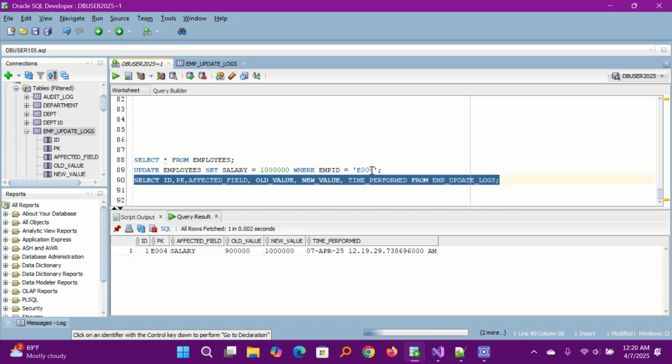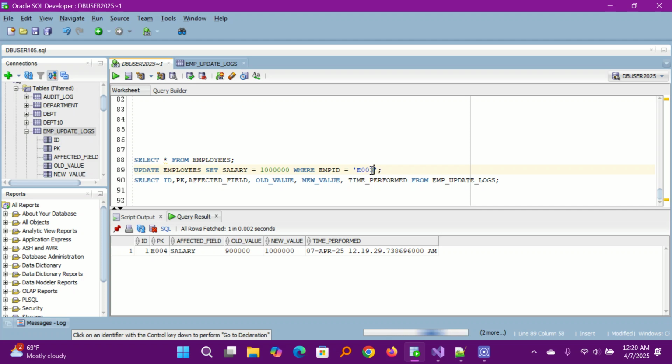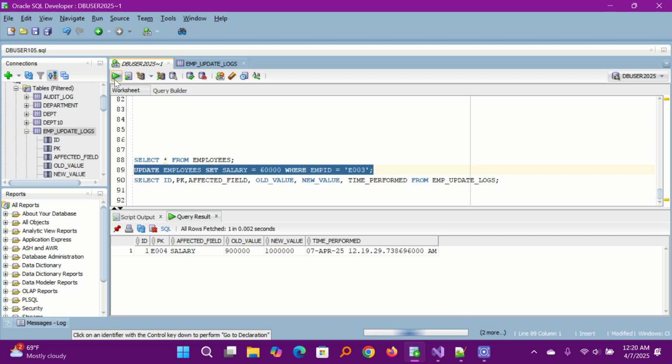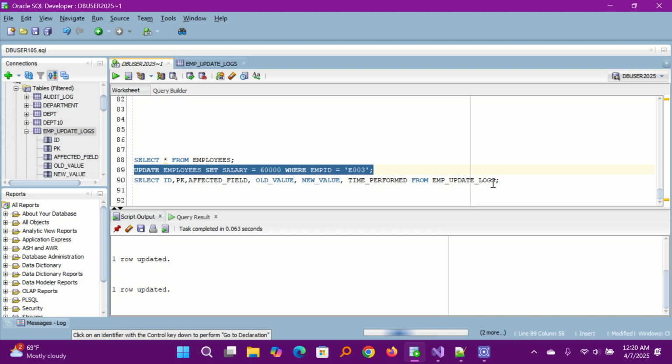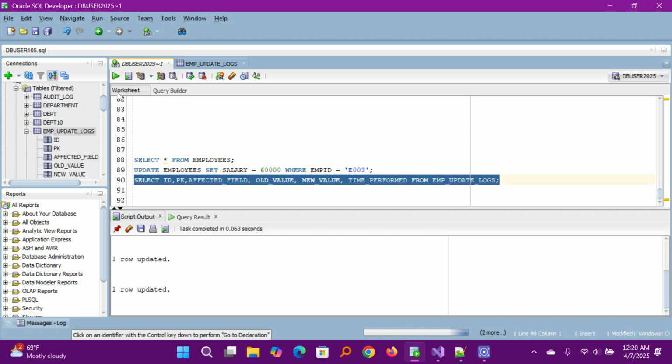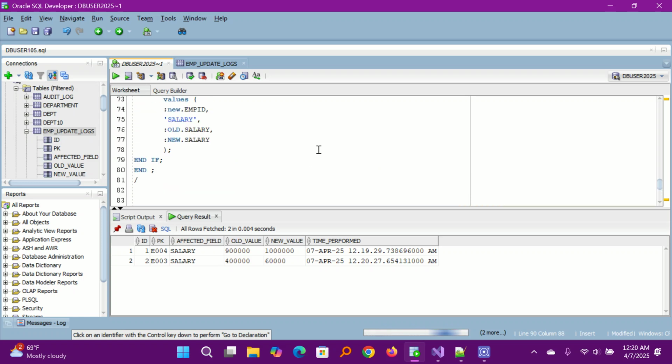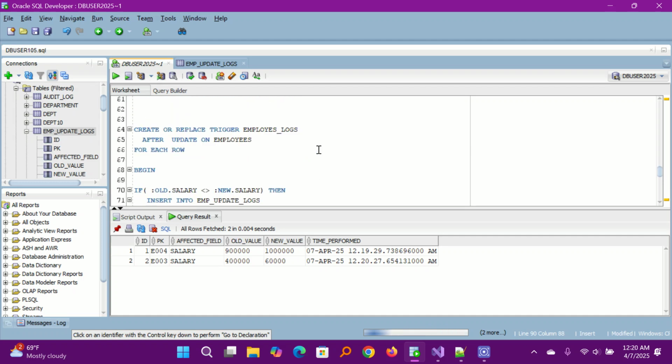For example, we want to change employee number 3, and maybe give him another value, say 600. So we run the code, update, and we select from this table with our logs, and we have our two values indicated. This is the old value, this is the new value. So that's how a trigger works.